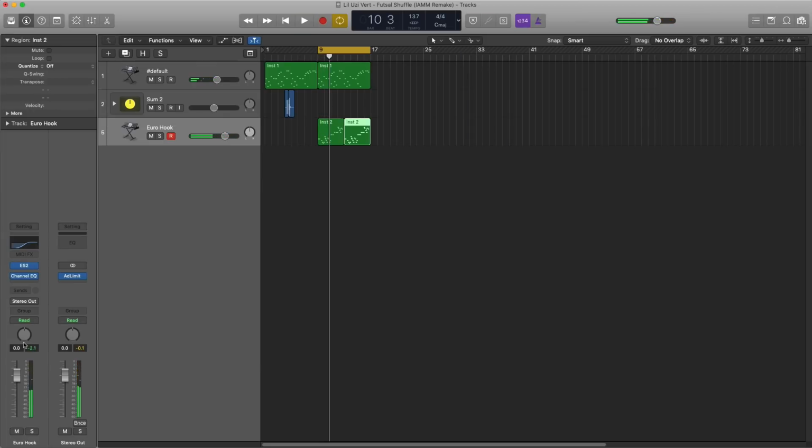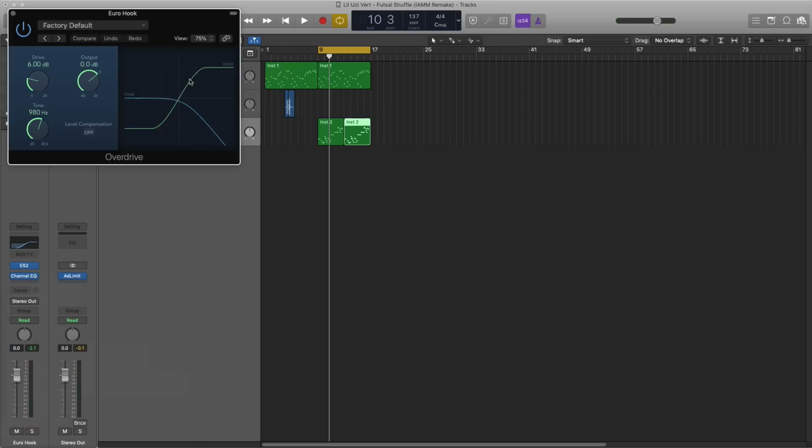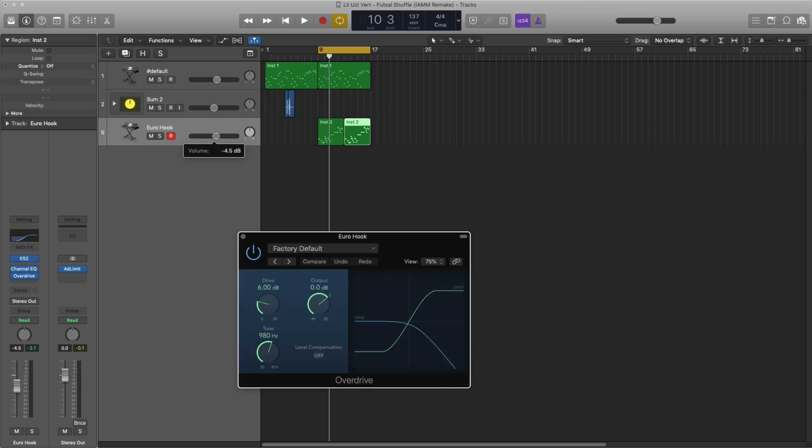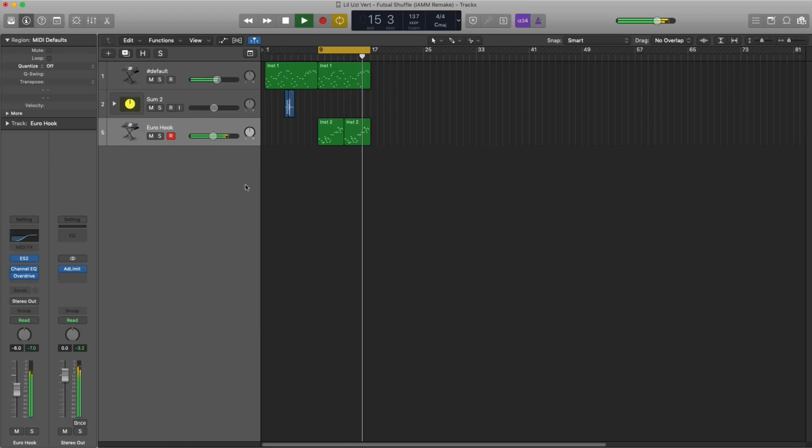All right, next let's go ahead and bring in some overdrive. We're gonna go ahead and go to distortion overdrive. I'm gonna go ahead and lower this a little bit so it's not too loud. So I'm going to pull down the drive a little bit. Don't want to drive too hard. All right, so I'll do something like that.